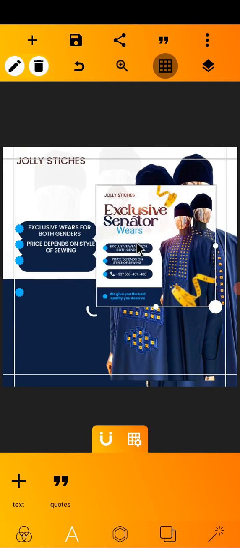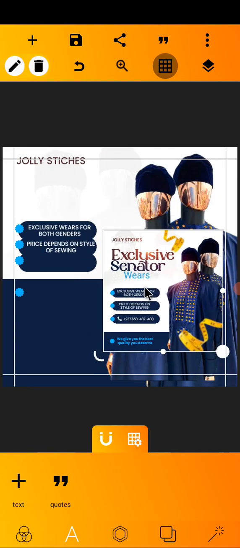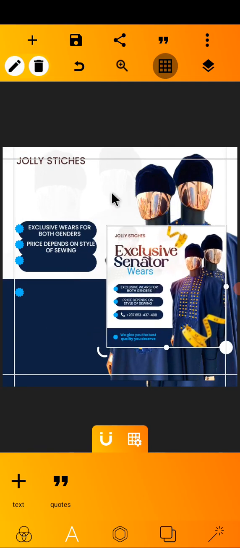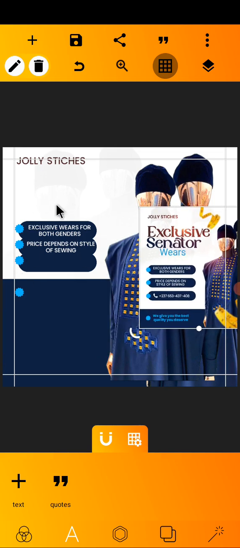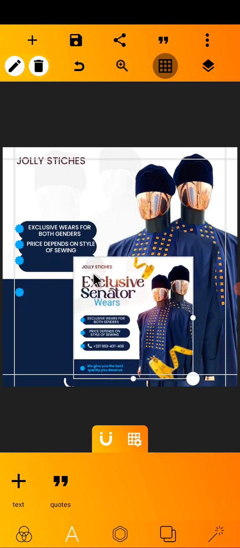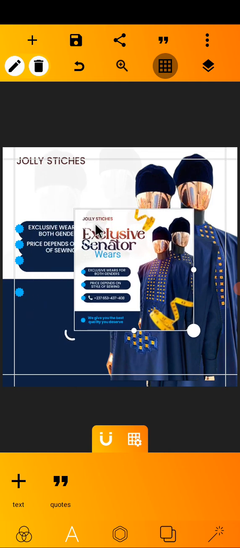Sorry guys, I just experienced Pixellab scatter project, but then yeah, it's good. So let me just show you at once how you can solve Pixellab scatter project. See how my elements have scattered. So how can we solve this particular problem? Now let me just show you what you can do to solve that problem.